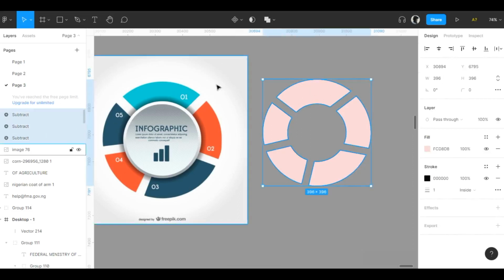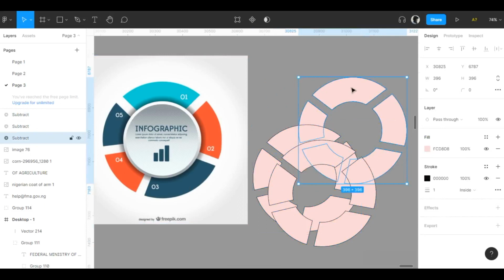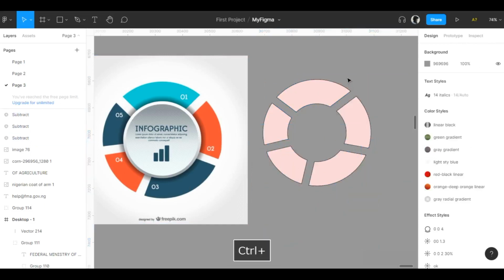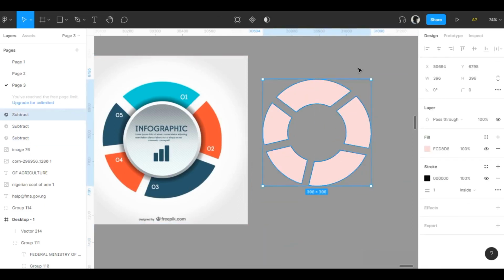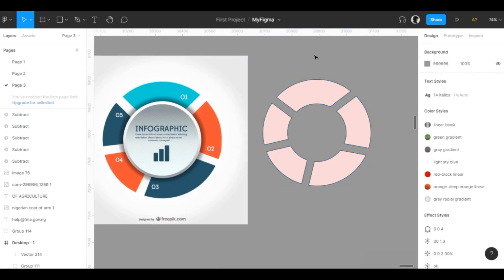Let me select this. Okay, we just have 3. We're going to create 2 more. Ctrl D, that, then Ctrl D. So we now have 5 of it. When you come to the layer here, you have 1, 2, 3, 4, 5. That's 5 of it.